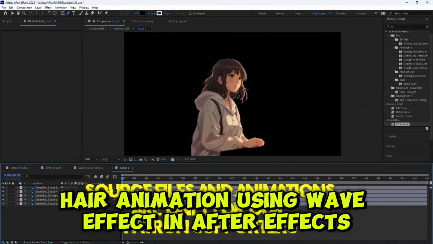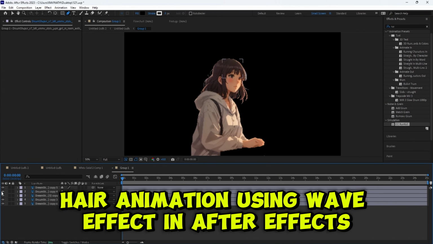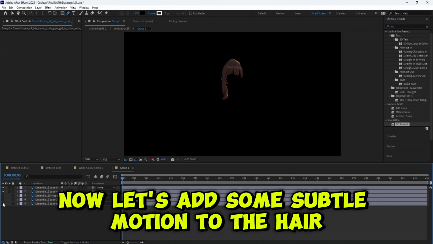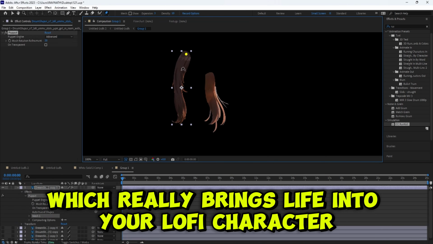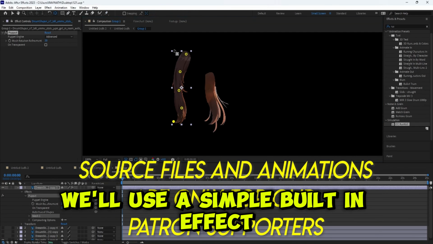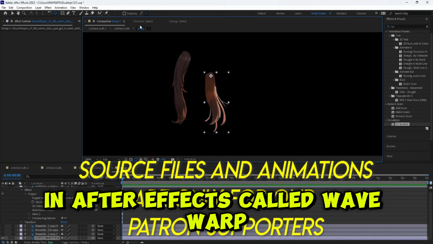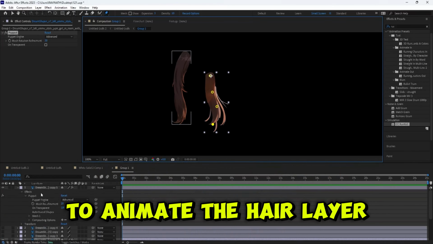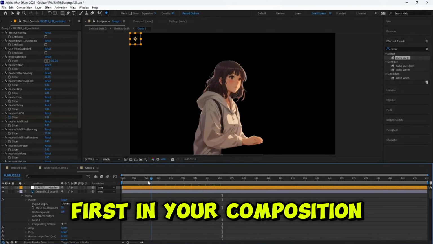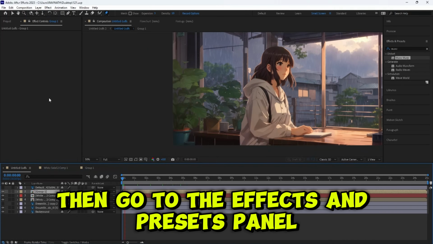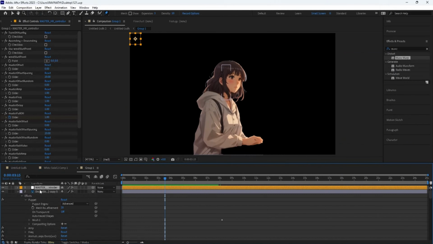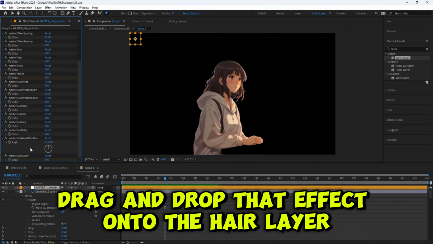Hair animation, using wave effect in After Effects. Now let's add some subtle motion to the hair, which really brings life into your lo-fi character. We'll use a simple built-in effect in After Effects called Wave Warp to animate the hair layer. First, in your composition, select the hair layer. Then go to the Effects and Presets panel and search for Wave Warp. Drag and drop that effect onto the hair layer.